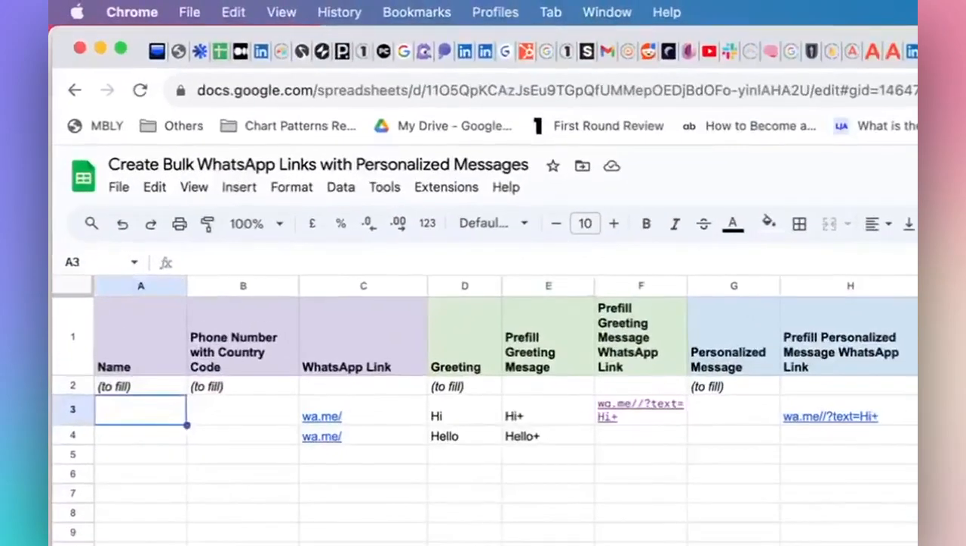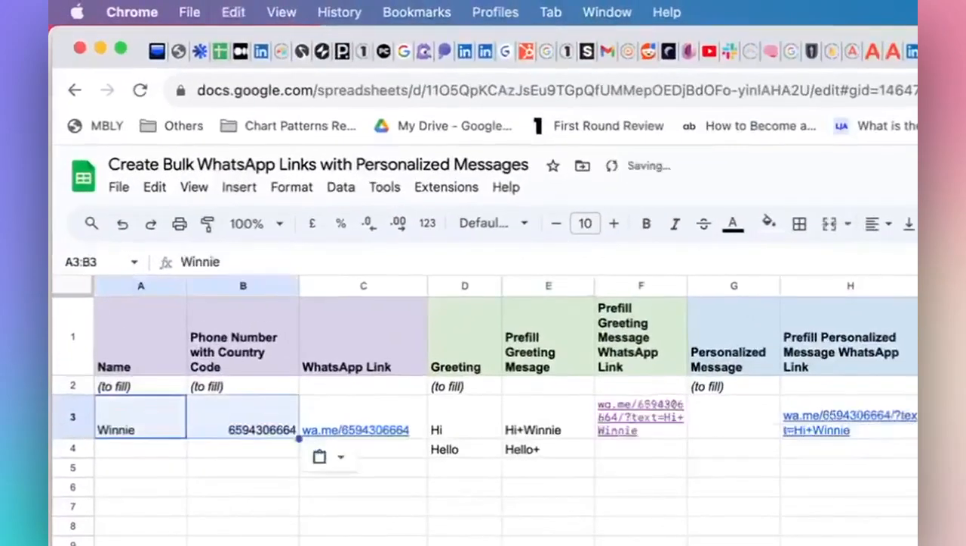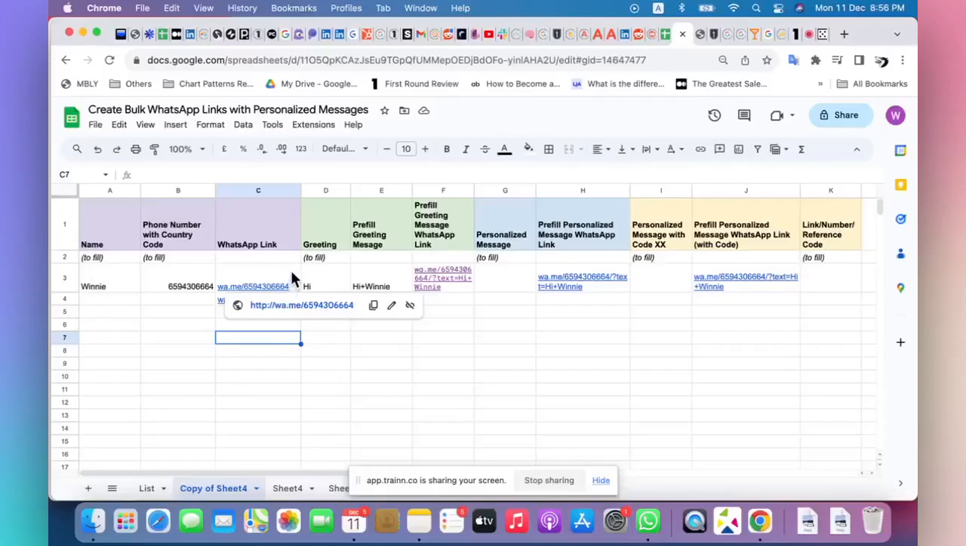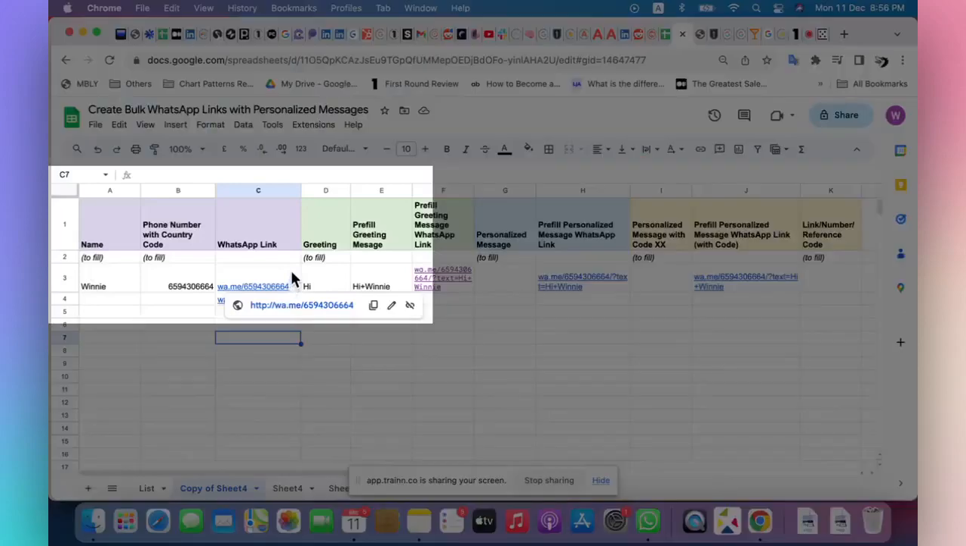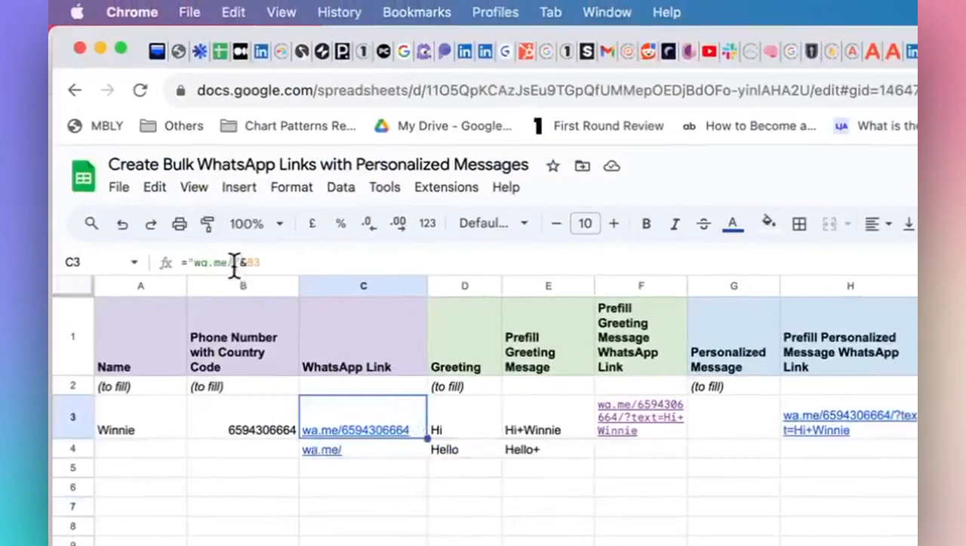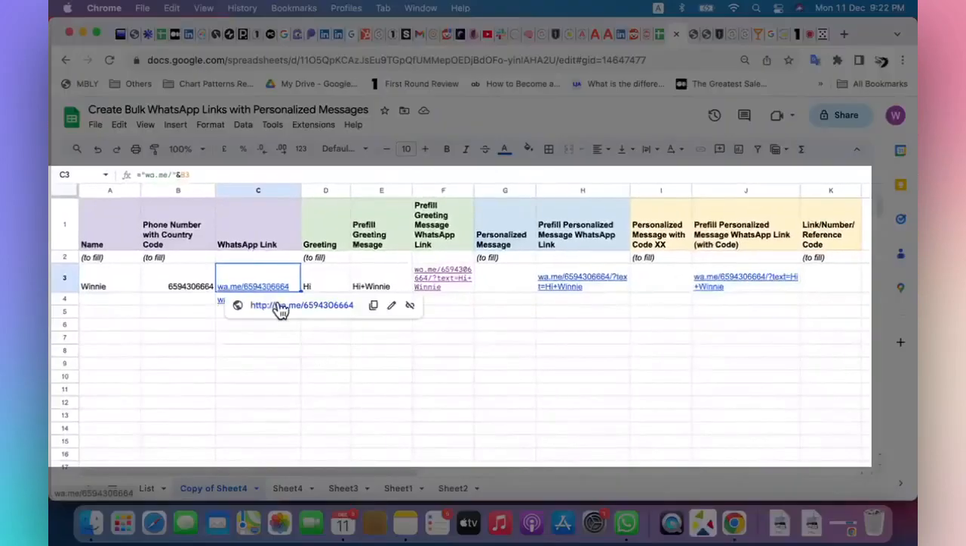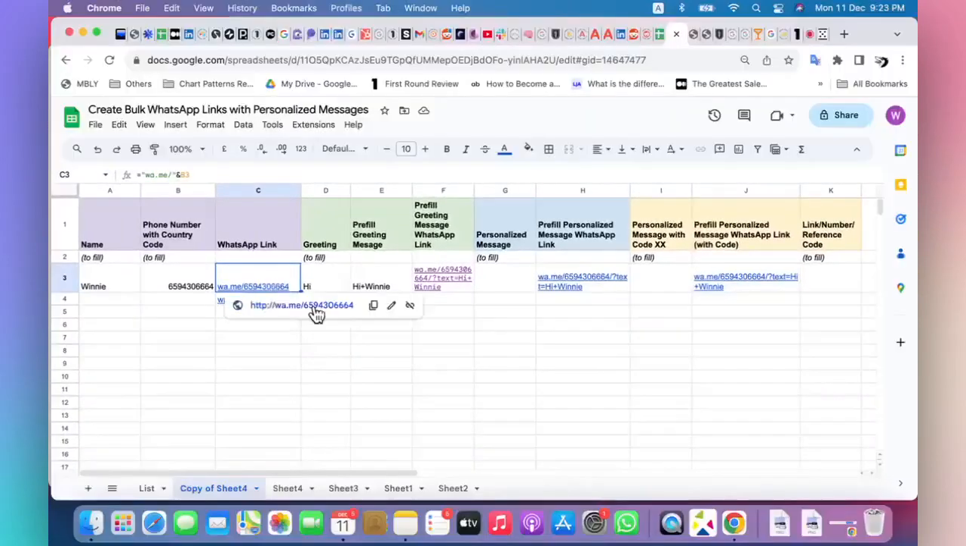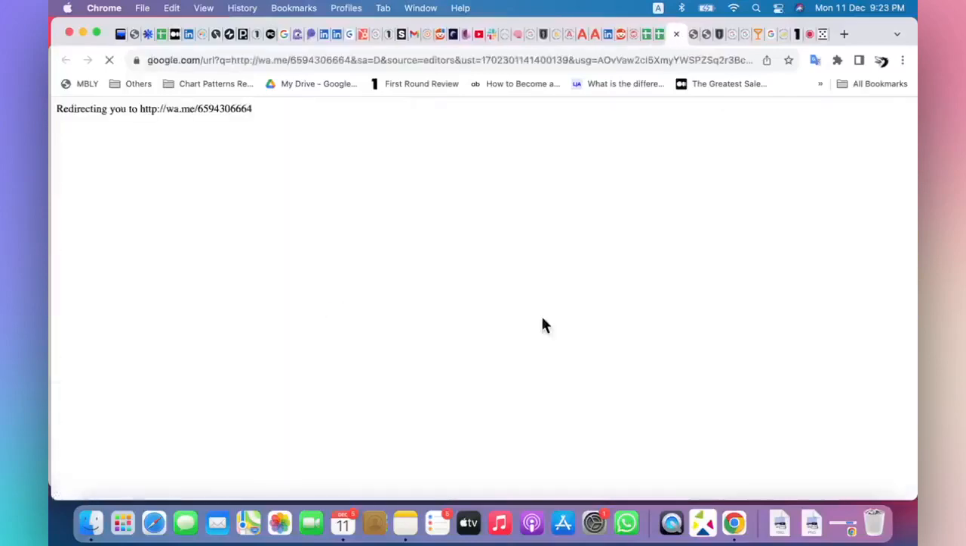In Google Sheets, fill in the name and phone number. It is important to include the country code in the phone number. Once done, the WhatsApp click-to-chat link will be generated. Adding wa.me with the phone number joins it as a WhatsApp link. Clicking on the WhatsApp click-to-chat link automatically opens the chat with that phone number.